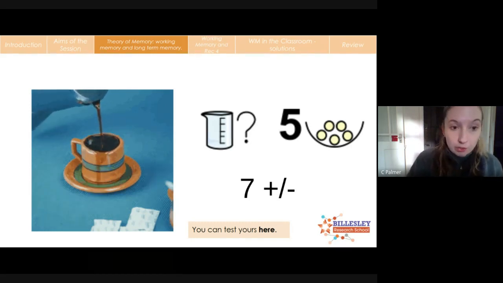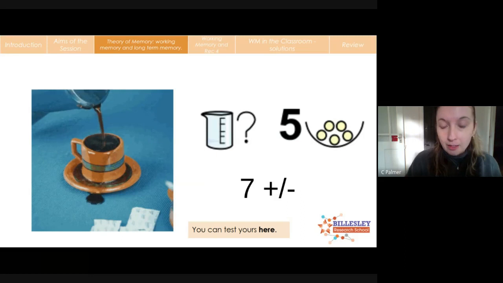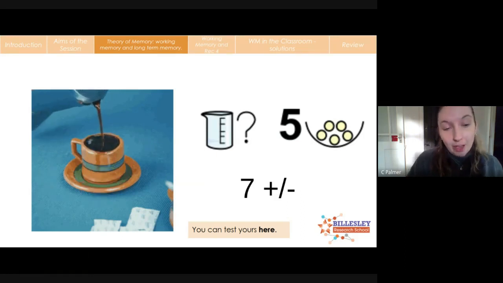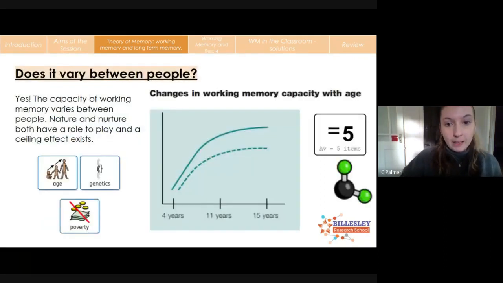And then we use those in whatever way we can to solve a problem or simply understand the world happening around us. There is also a theory, I think 5 items is accepted in most modern literature, but there's also Miller's theory, which is that the average is 7 items, plus or minus 2. Does it vary between people?